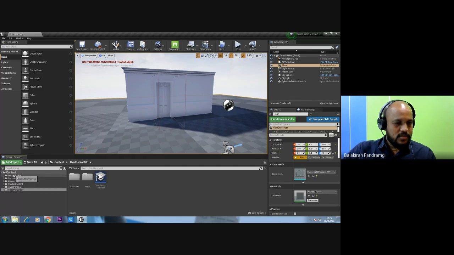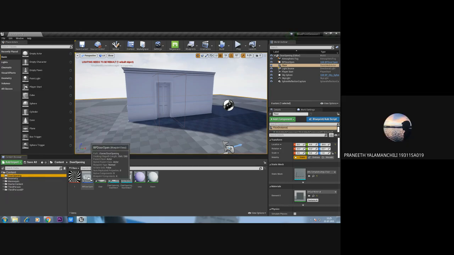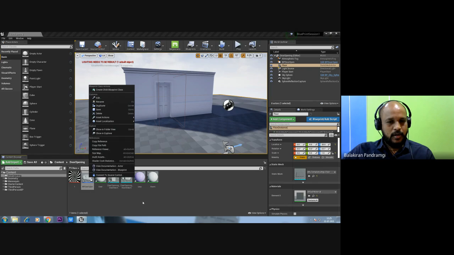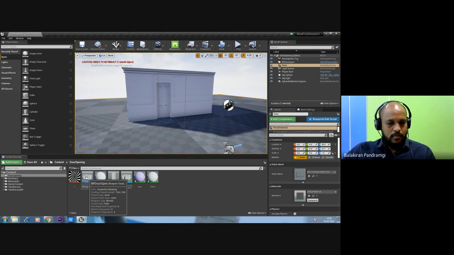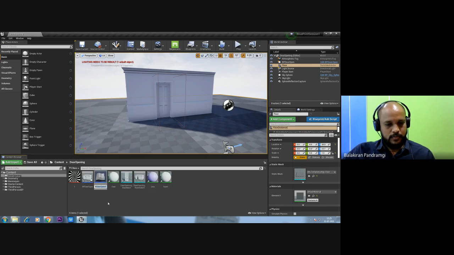Okay, what is that? Right now we made it open. If you want to slide it, what will we do? Instead of rotation, we'll have to use the transformation, like the location of it. So let me duplicate this blueprint. Instead of open, I'll say slide.